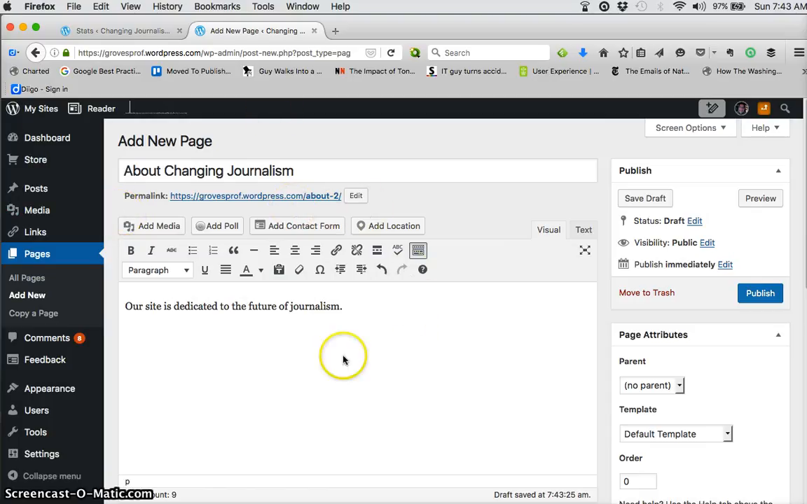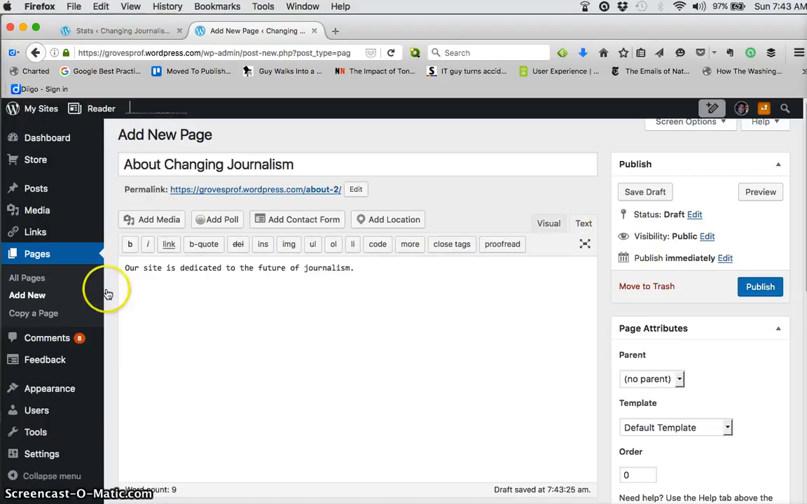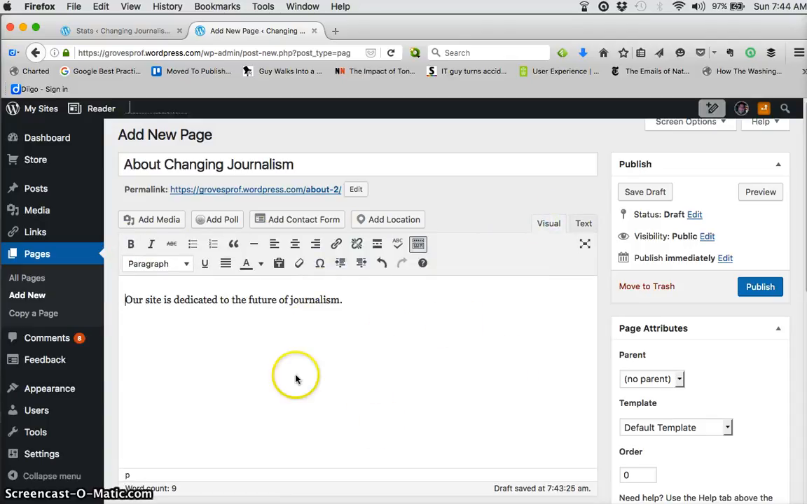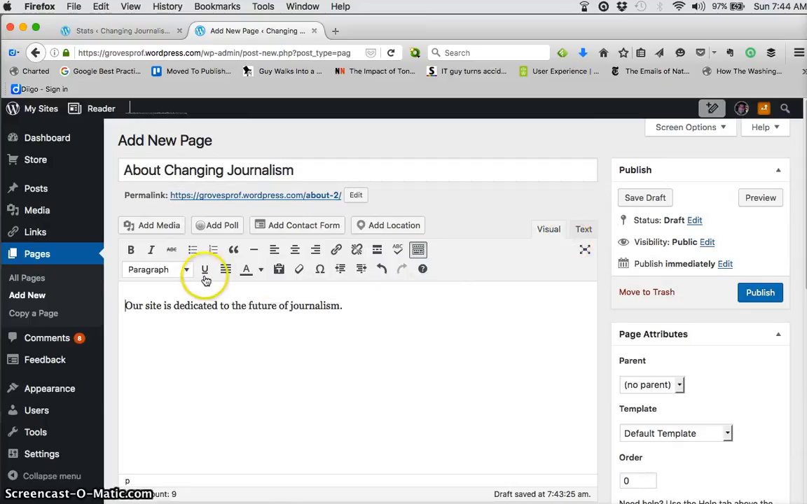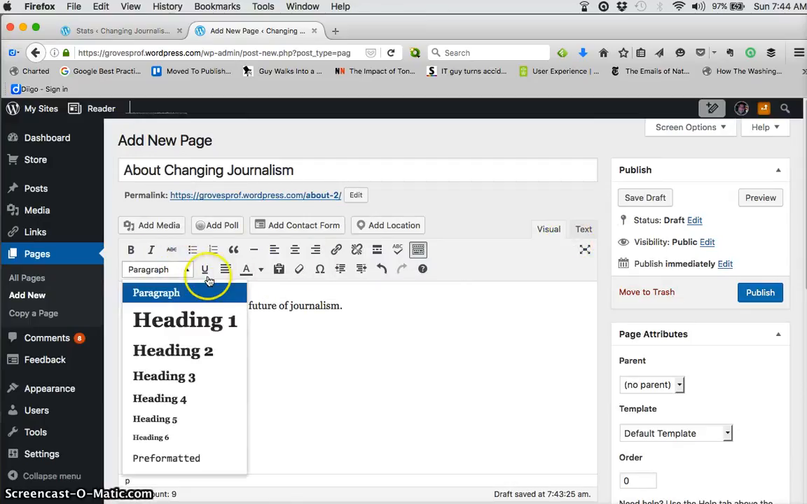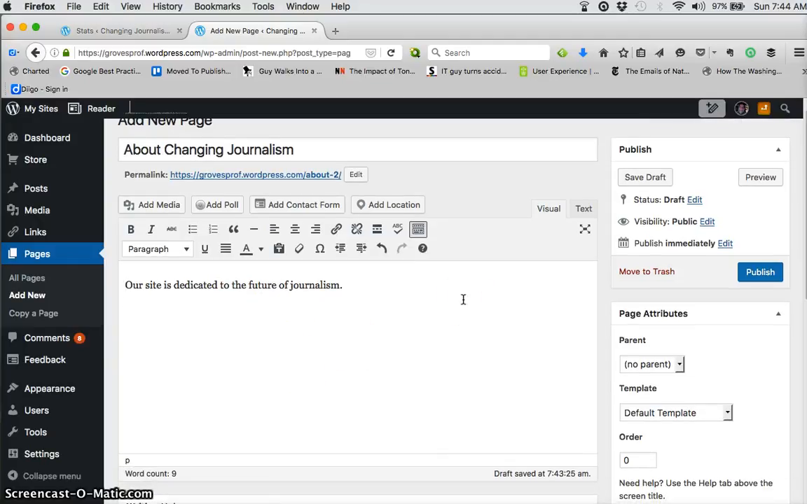One other thing I want you to notice is that there are two tabs here. So there's a text tab, which shows what your page looks like with its HTML. If you get this kind of menu, I'd encourage you to go to the visual, because this gives you a visual representation of what your page will look like. You'll notice also on this menu, you get the drop down that allows you to do the different kinds of headings. And I encourage you to use bulleted lists, boldface, and subheadings to make your page more appealing.